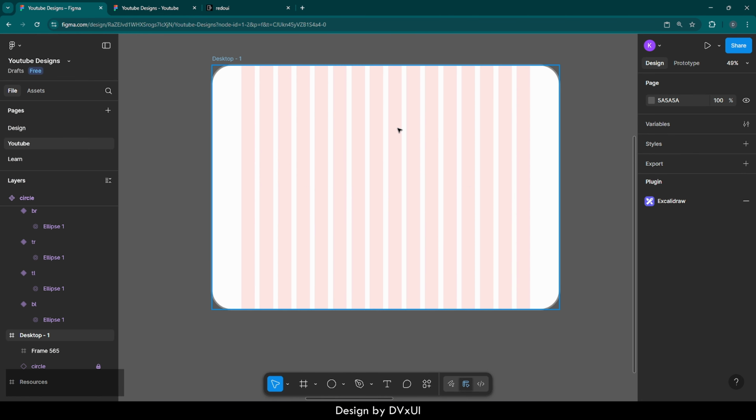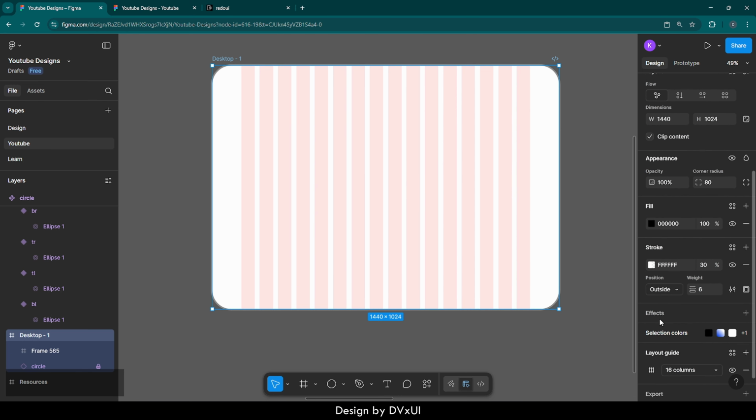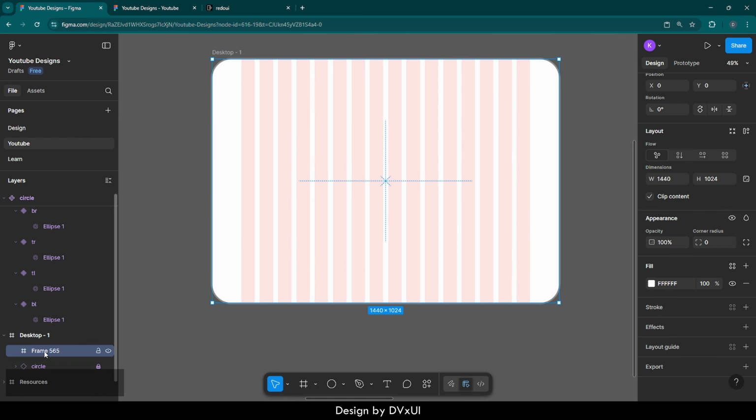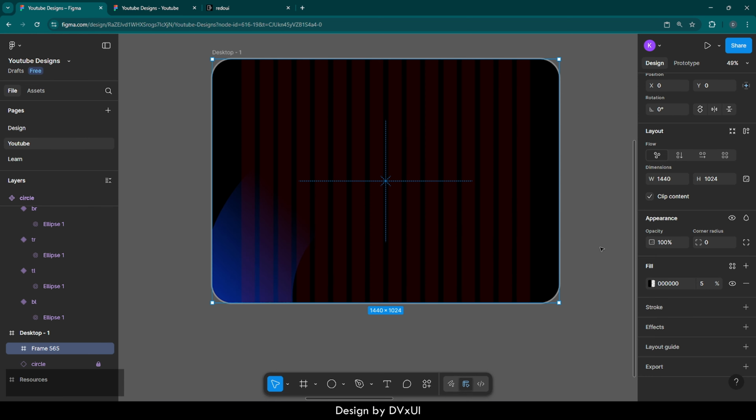Perfect. Now I'm going to select it and go over here. The fill color is white. It means I have selected the primary frame. So instead I will select this one, which is this white one, and provide it a color of 000000, which is black, with an opacity of 5%. So in this way, the circle will be visible.